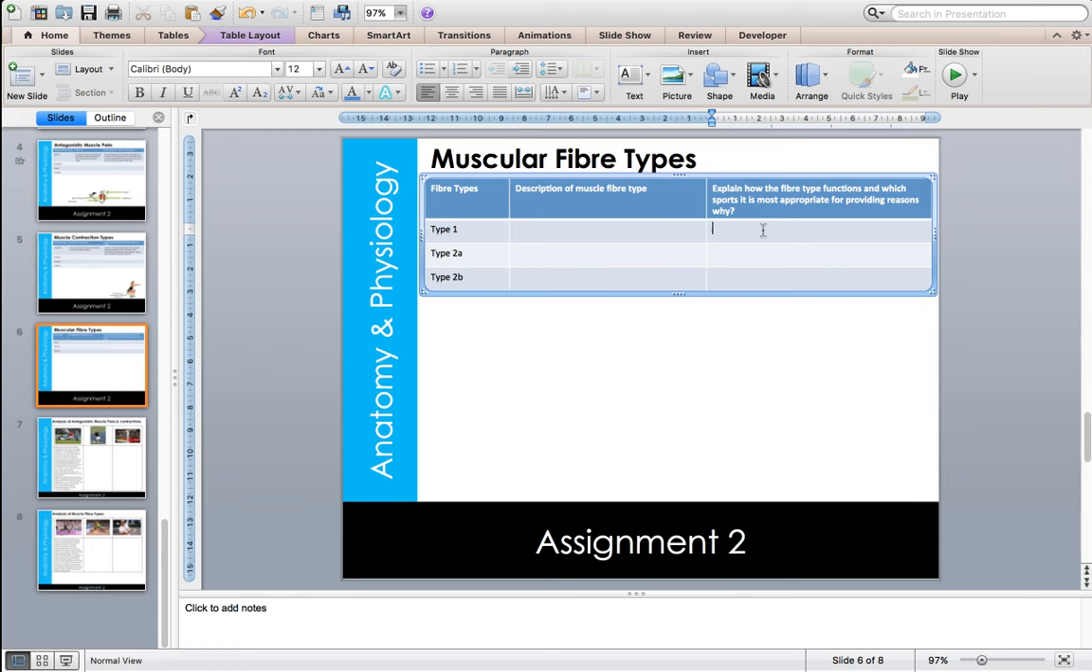So for instance, if I'm talking about type 1, I talk about it being slow twitch and that actually it needs oxygen to be able to generate fuel so it can last for a long period of time. And then I talk about which sport is appropriate for it or which activity is appropriate for it and why. I do the same with type 2A and the same with type 2B. If I've done everything in completion that we've gone through already, I should now be sat at a merit.